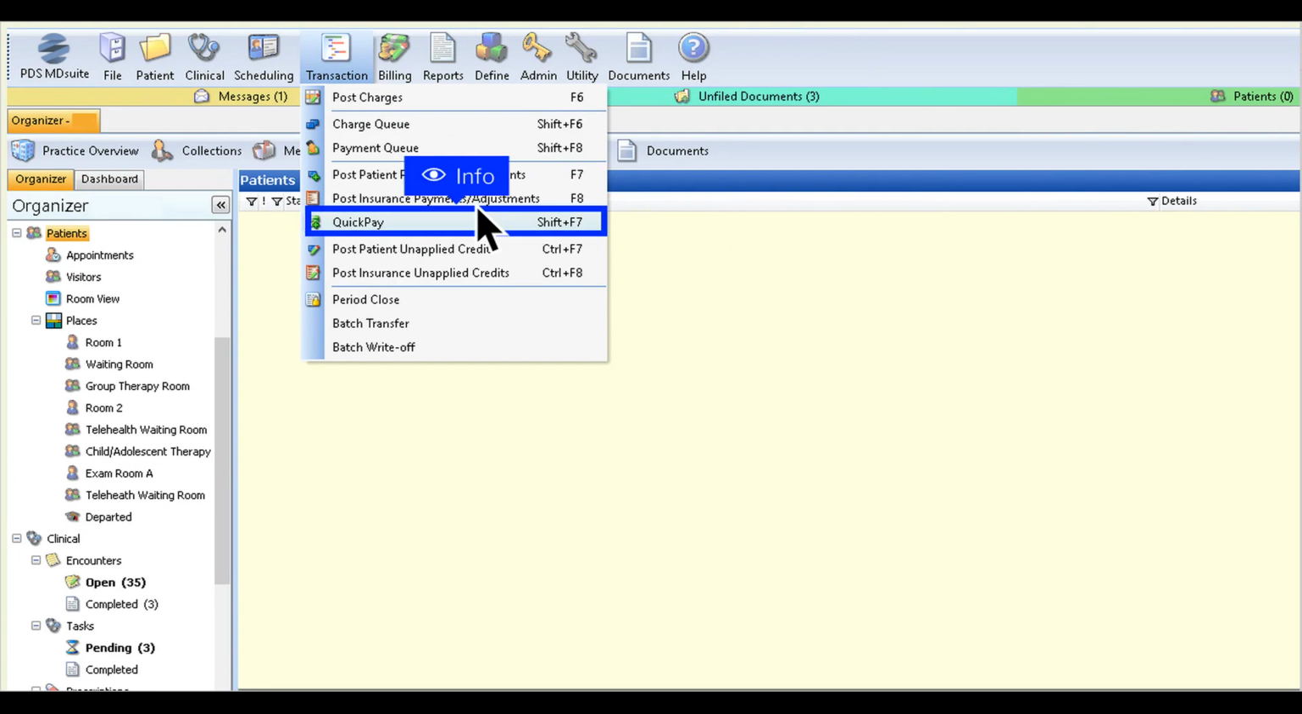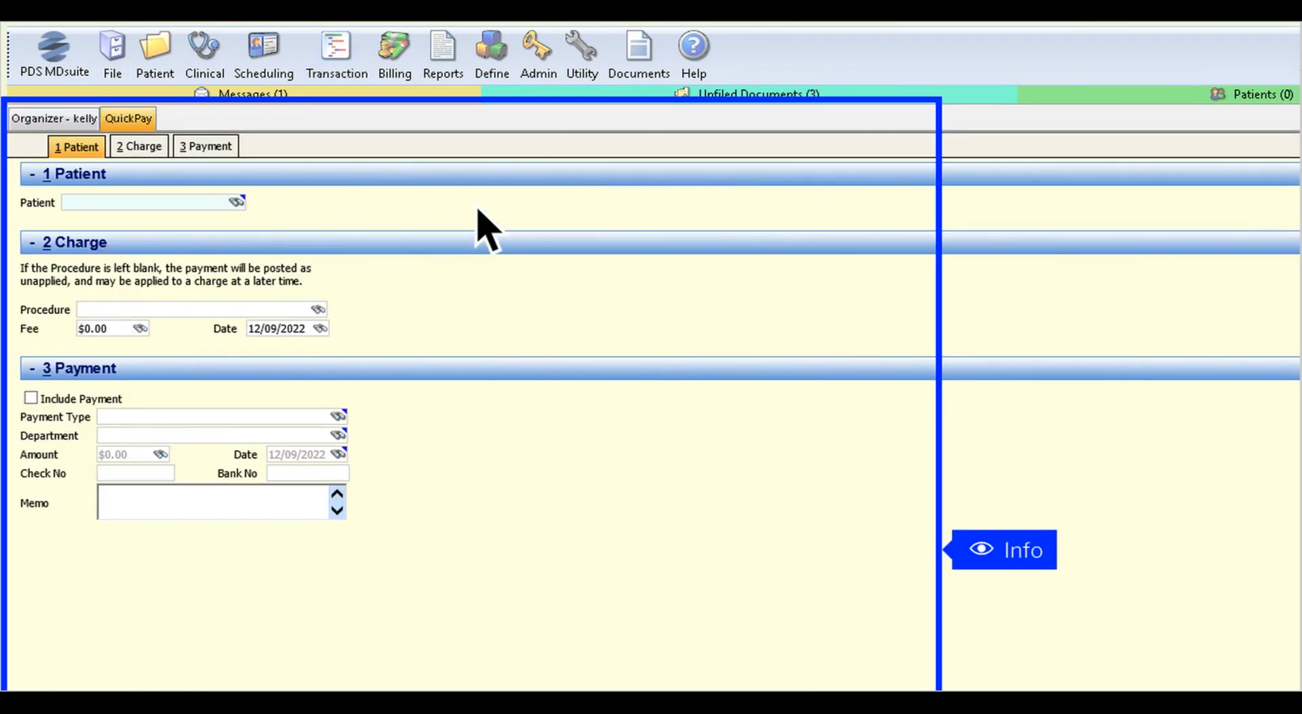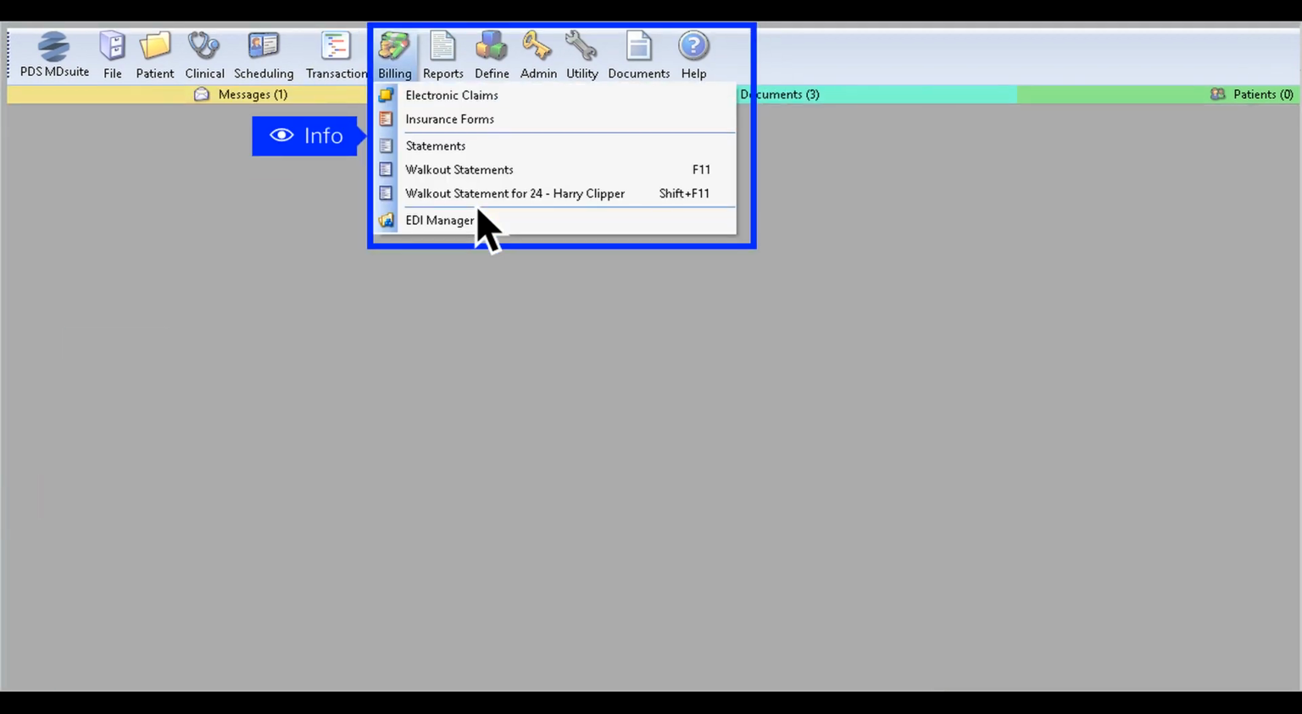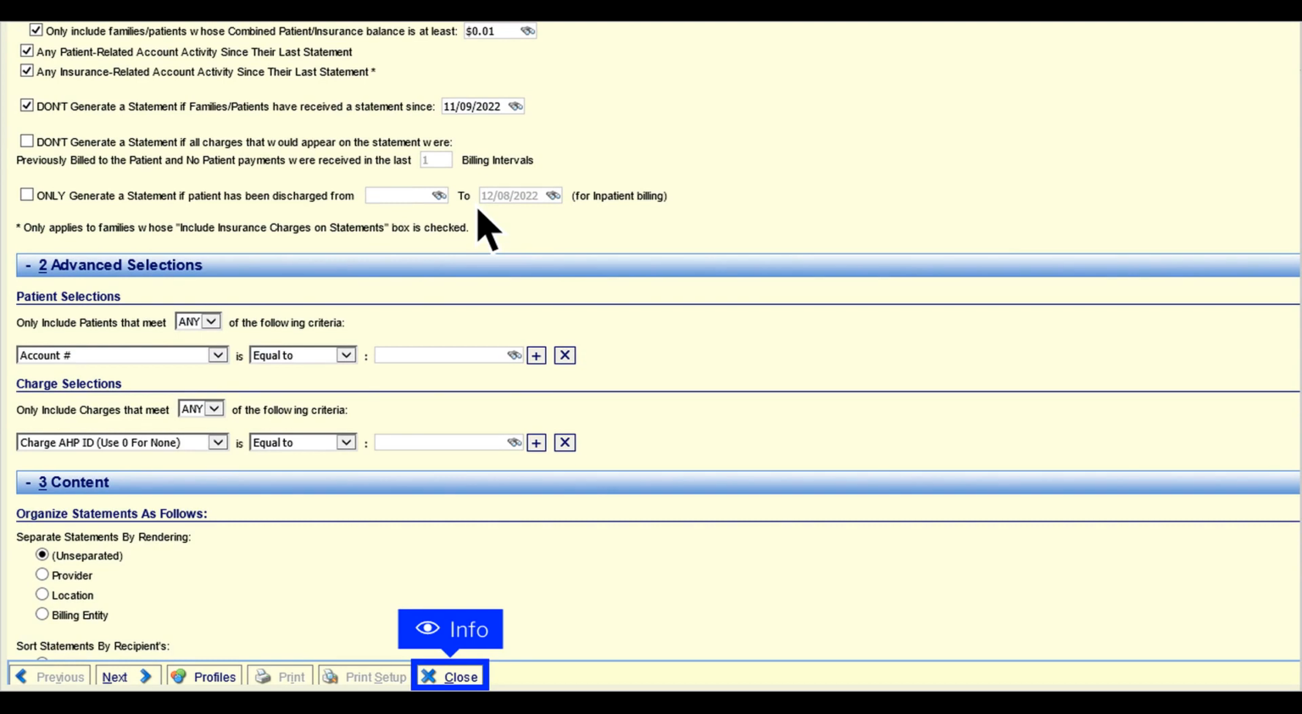Quick Pay is generally used to post an immediate charge with the related patient payment. For example, you would use this menu to post patient co-payments. This is an example of the Quick Pay window. The Billing menu is where a user would send electronic claims to a clearinghouse, or print insurance forms. This is also where you would create and send statements for patients. This is what the screen looks like to send patient statements out via printing and mailing them. Contact your salesperson to learn more about sending electronic statements through a statement processing service.